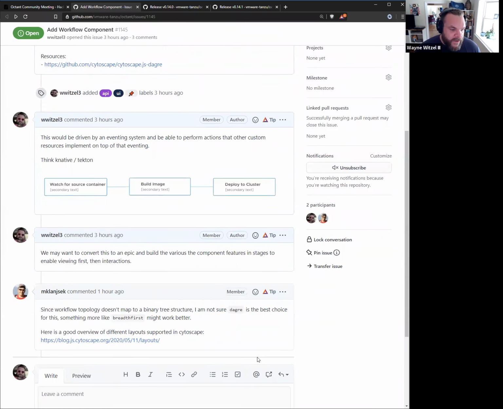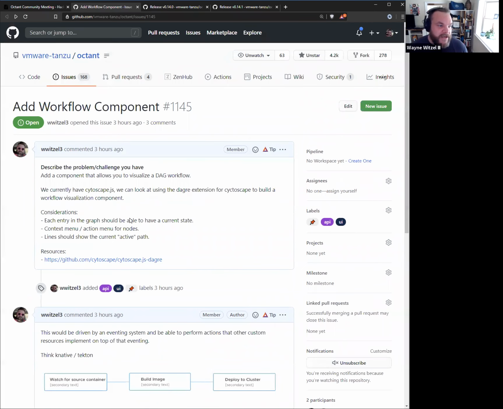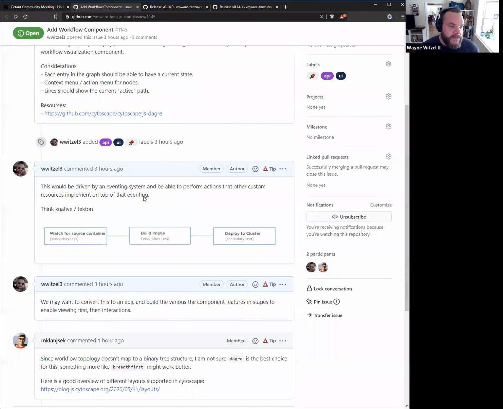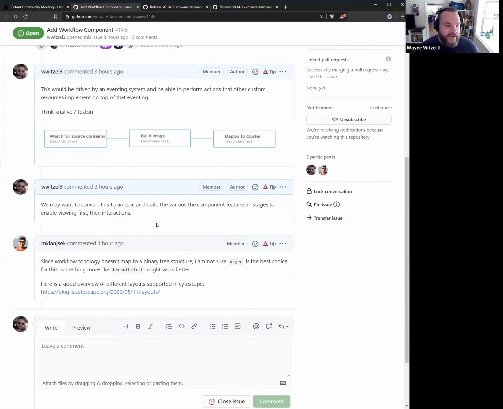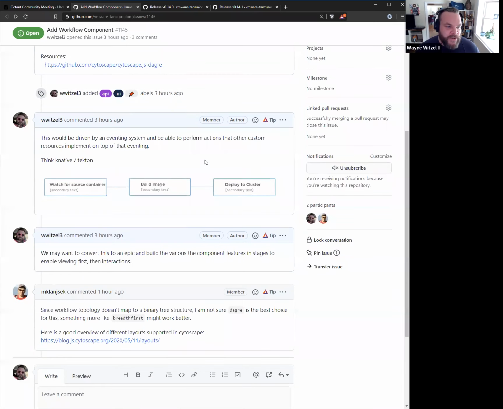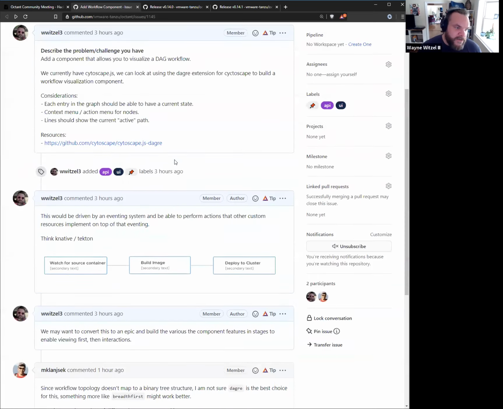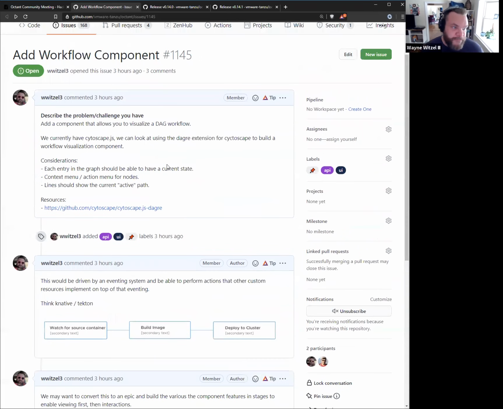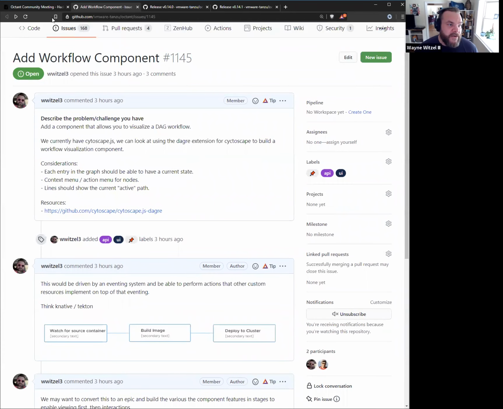And so there's some conversation happening here. We encourage people to join in. But the idea here would be taking stuff from like Knative and Tekton and being able to actually visualize the steps that are being taken by these functions and show that in a way that initially would be read only and then eventually would have some actions, and you'd be able to retry things and start new things. So that's some future work that we're looking at now.